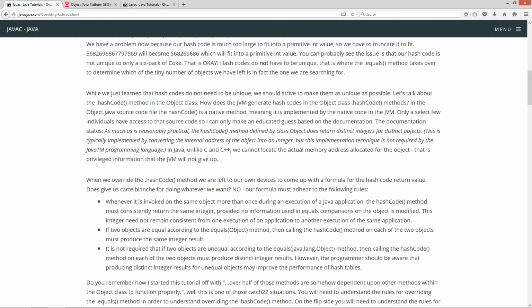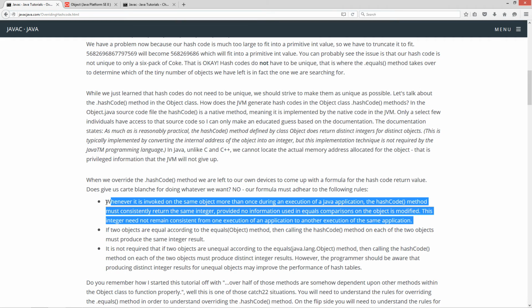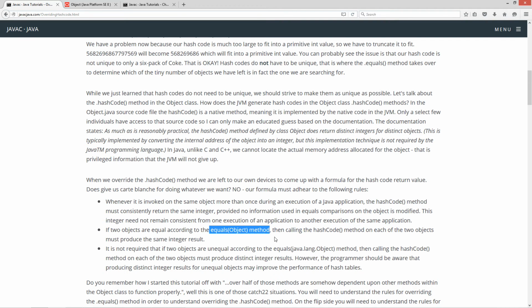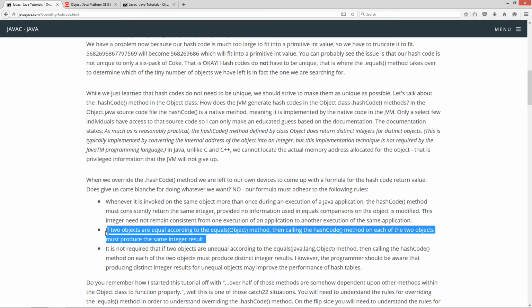Whenever it is invoked on the same object more than once during an execution of a Java application, the hashCode method must consistently return the same integer, provided no information used in the equals comparisons on the object is modified. This integer need not remain consistent from one execution of an application to another execution of the same application. Okay, and I'll explain all that there. If two objects are equal according to the equals method, then calling the hashCode method on each of these two objects must produce the same integer result. And I'll go over this as well.